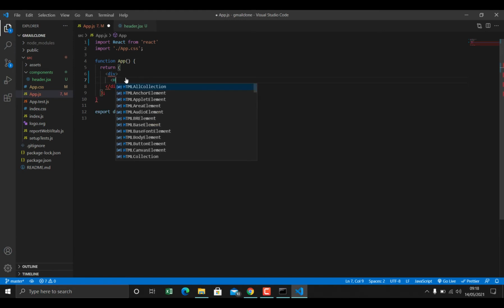It's very simple. So import header. I can actually go in and type import header from this path and that will work fine. But if I just open my angle bracket tag and type header, the way it's saved in the components folder, it's going to import it for me automatically.